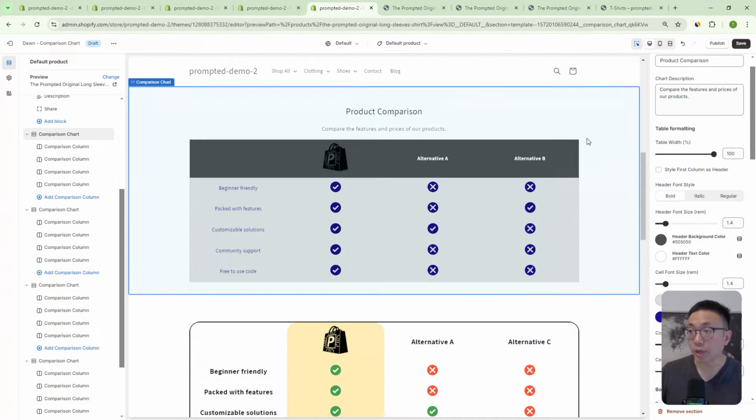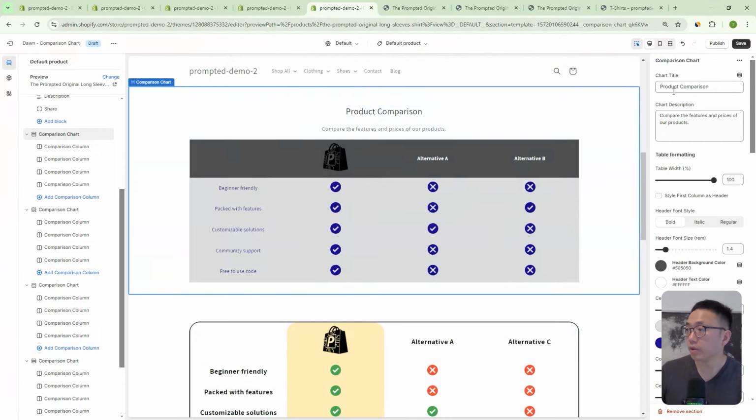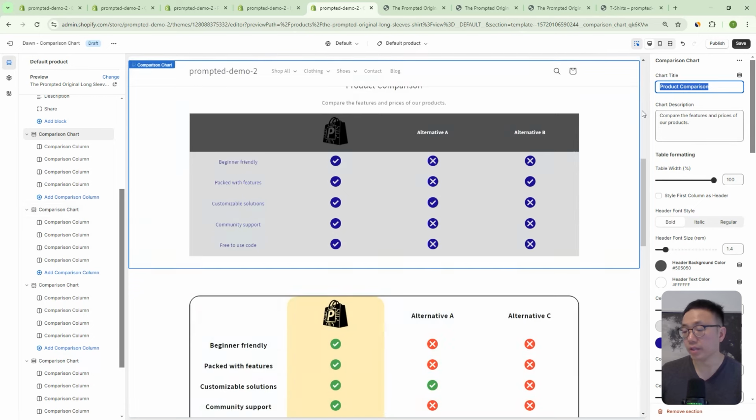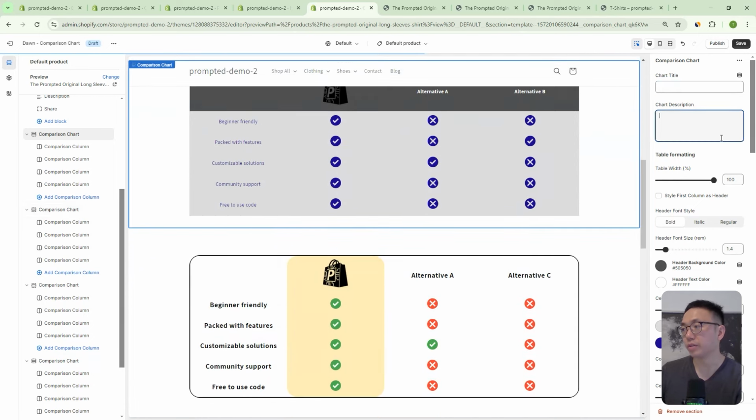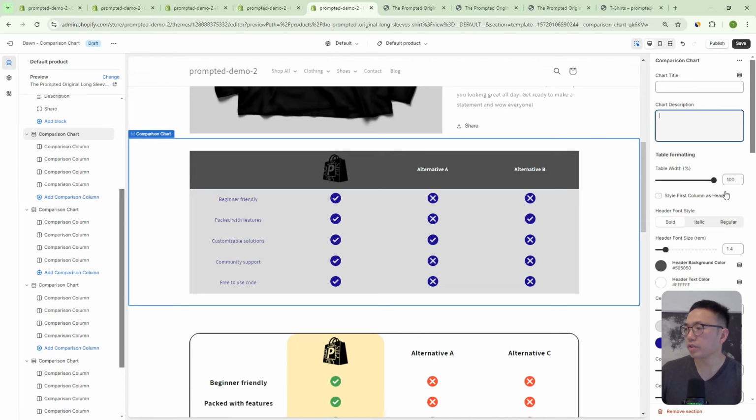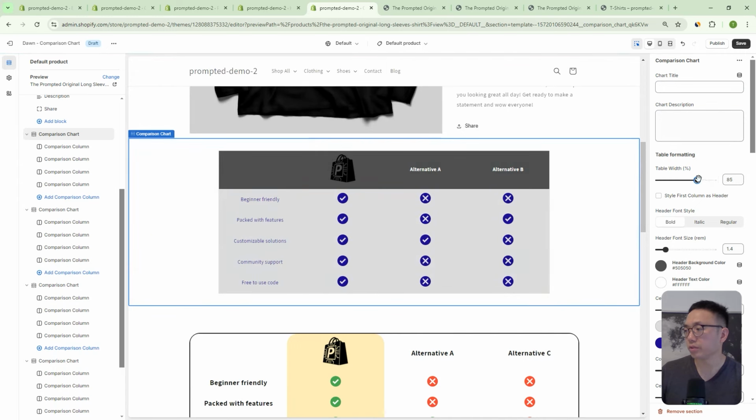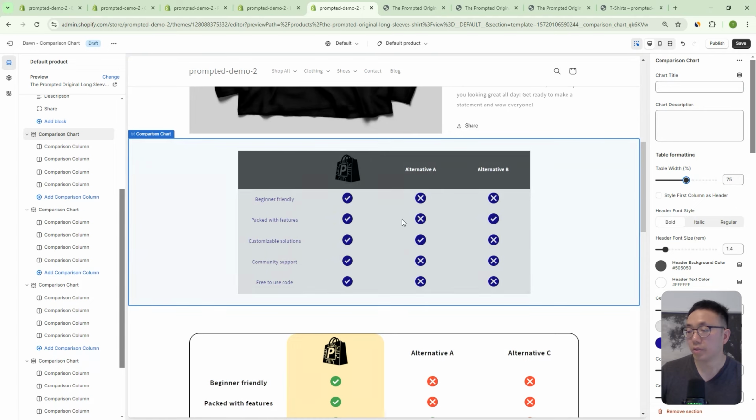Okay, so let's look at what else we can do. So we can change some of these chart titles. In this case, we actually didn't even use any. So let's just remove those entirely. Let's make this a little bit less wide. Maybe you don't want it to be full width. So let's bring it in a little bit because these symbols are pretty narrow.